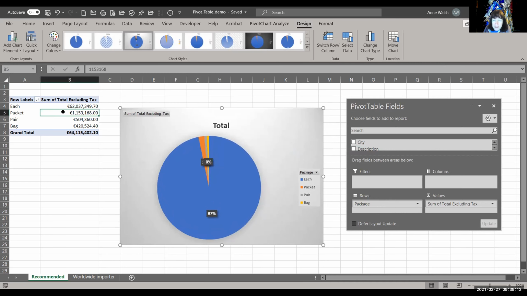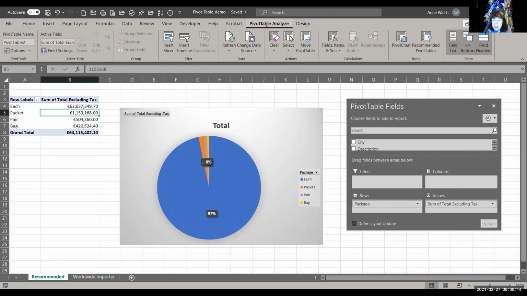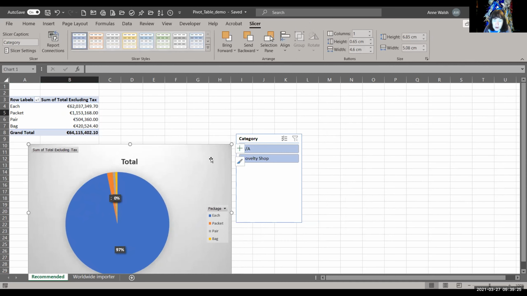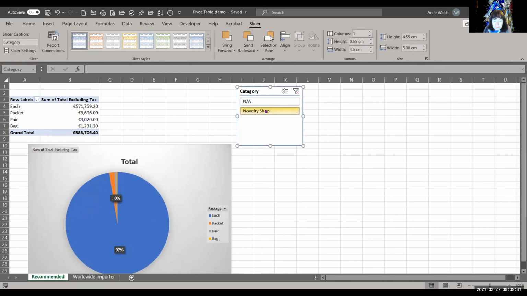Then if I click on the pivot table again, go up to PivotTable Analyze, and choose Insert Slicer. For example, I'm going to choose it by category. So I can drag this over and resize it a little bit. That's okay, novelty shop, NA, and then use this to clear it. So if you're a newbie to pivot tables, that's a good place to start.